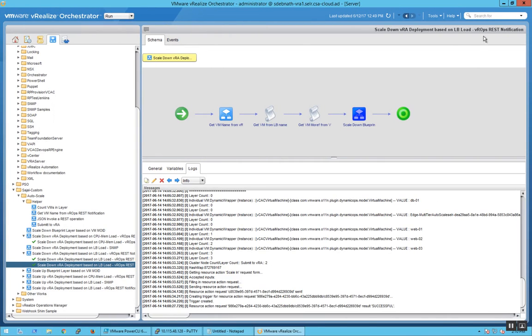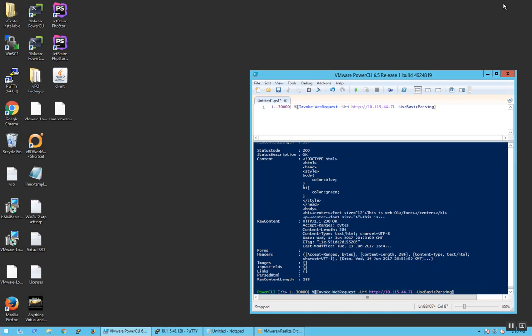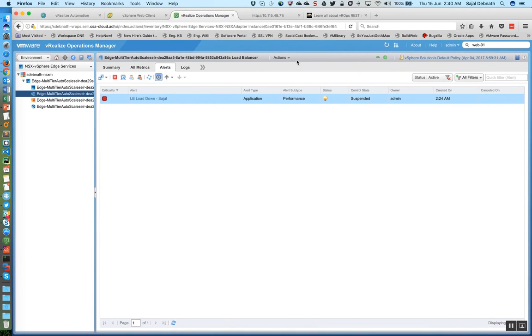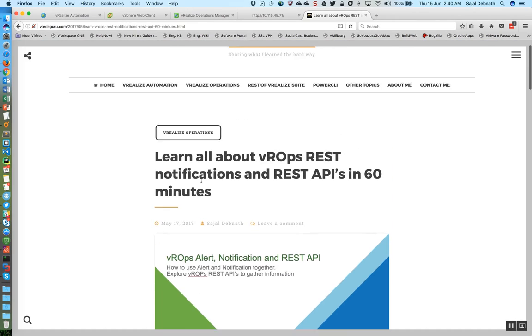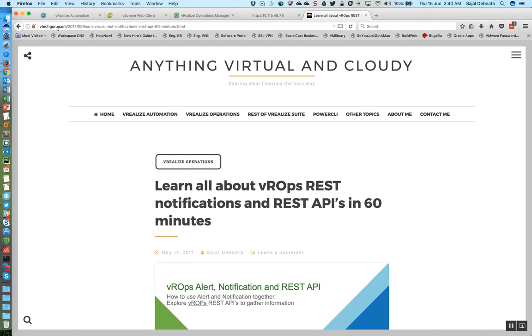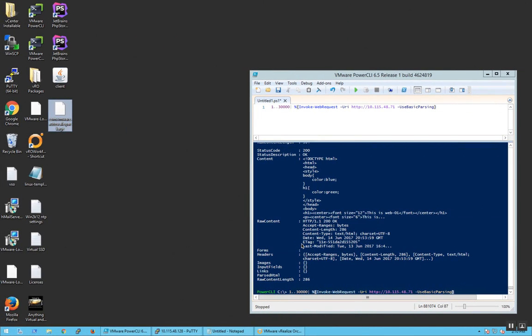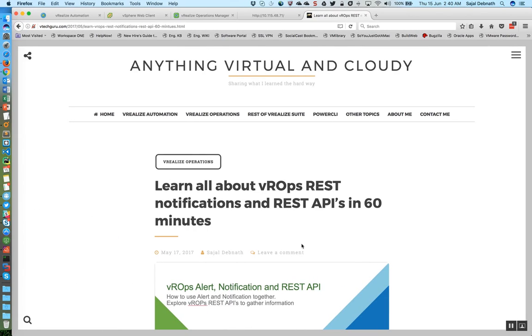These workflows I have exported as a package, com.vmware.autoscale.package. I will upload it to my blog. I will write a detailed blog on my website, vtechguru.com. There I will provide the package link and the other information that you would require for this. So I am going to write a detailed blog as well. Go ahead and read the blog, follow the blog, and it should be good.